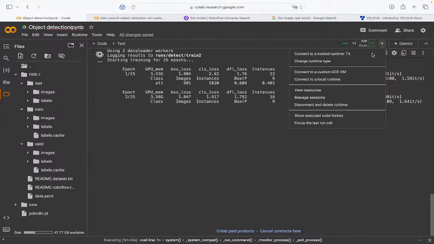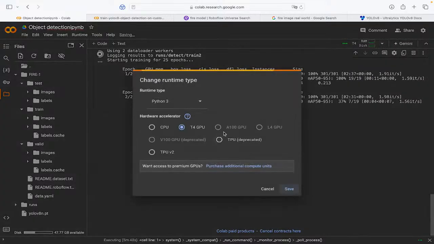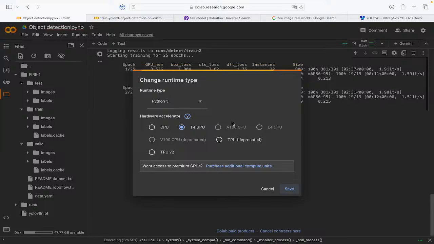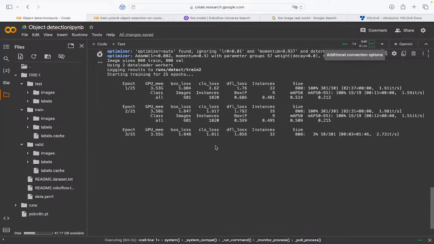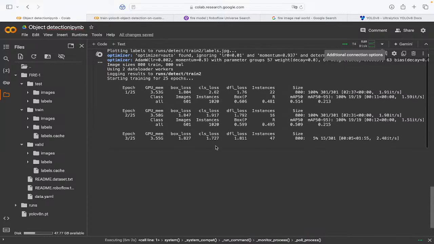And yeah, if you are going to be using some different GPUs, like the A100 GPU, L4 GPU, V100 GPU, these are something you have to upgrade your Colab for in order to get. But I am using the free GPU version which Google Colab is providing, so that's totally fine with me. And the epochs are being done. It will take some time.